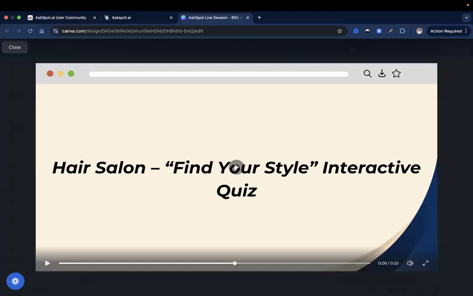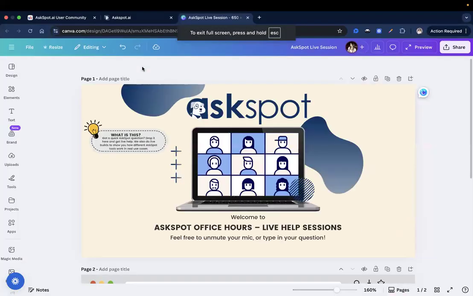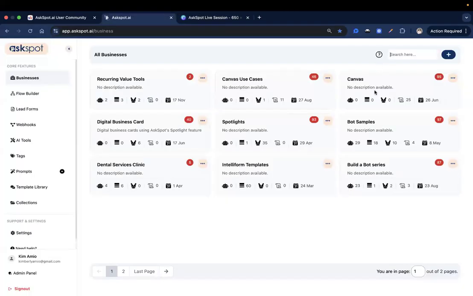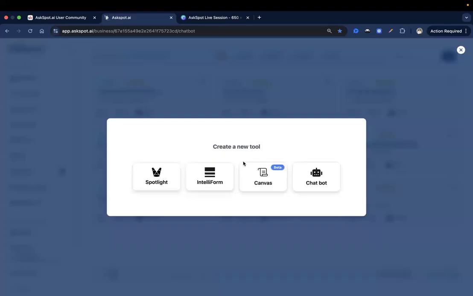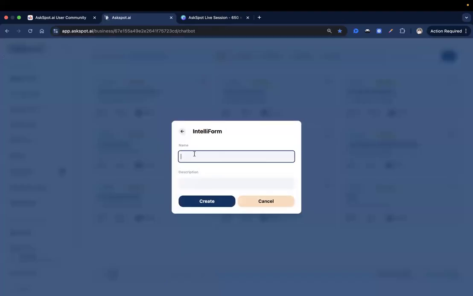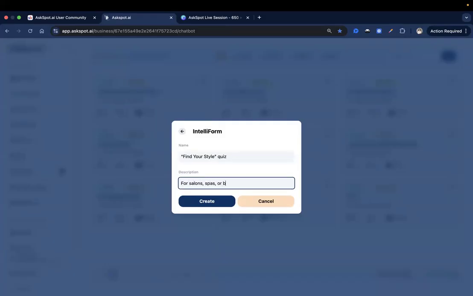Okay. So let me just exit out of my screen, close this, and let's go to our AskSpot account. So let's just build this inside our IntelliForm templates and create new one, create IntelliForm. And let's see here for the name, let's just name it Find Your Style Quiz. And then let's just say for salons, spas, or beauty consultants.